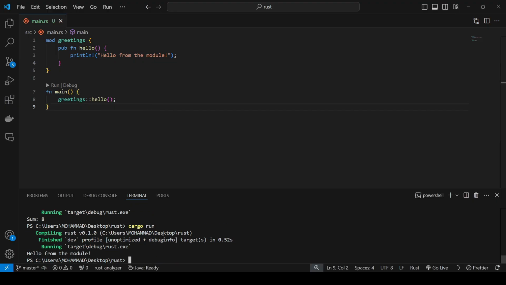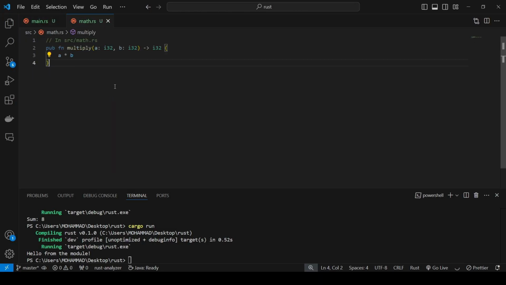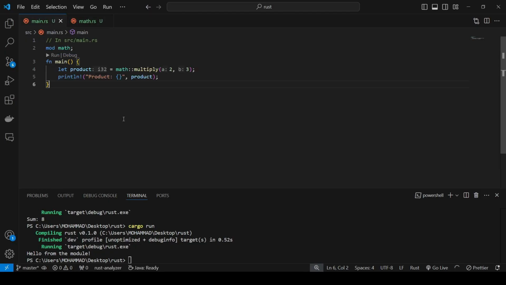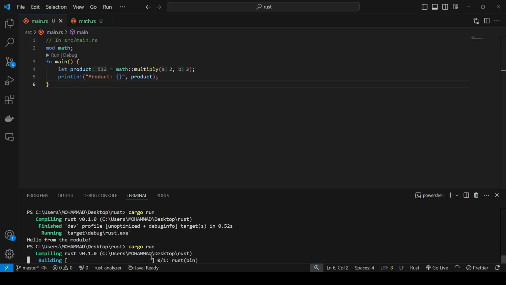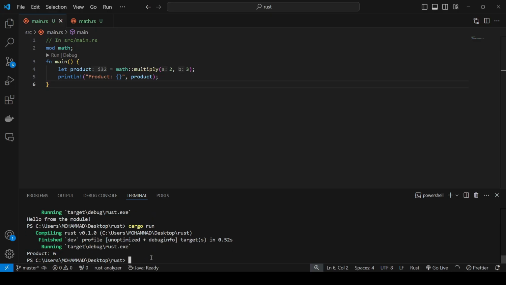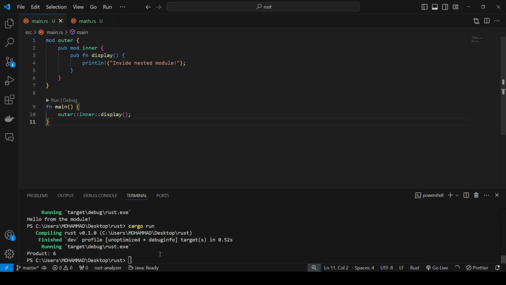Use the pub keyword to make functions, structs, and enums accessible outside the module. Modules can also be split into separate files to keep large projects organized. The module file name corresponds to the module name. Modules can be nested within other modules for even better organization, and you can access items using the path. That's how Rust modules help organize your code.